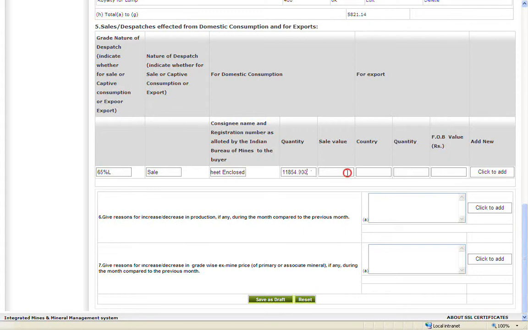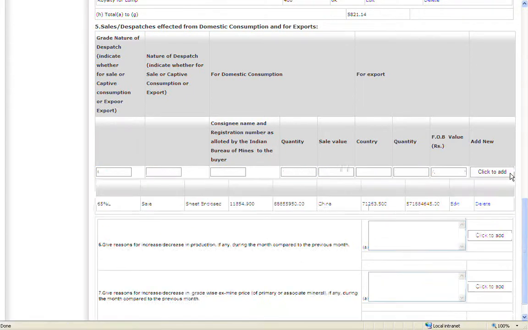Enter sale value. For export, enter country. Enter quantity. Enter FOB value in rupees. Click the Add button to add the details. The details can be edited and deleted by clicking on the respective buttons.